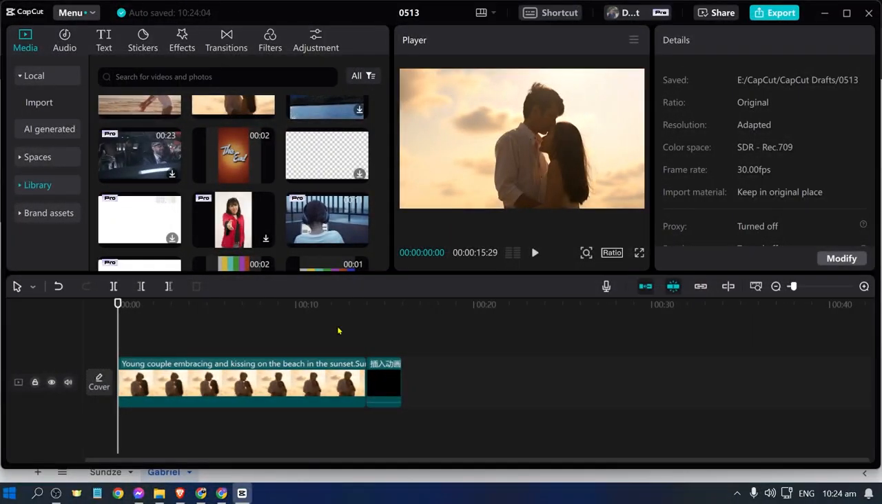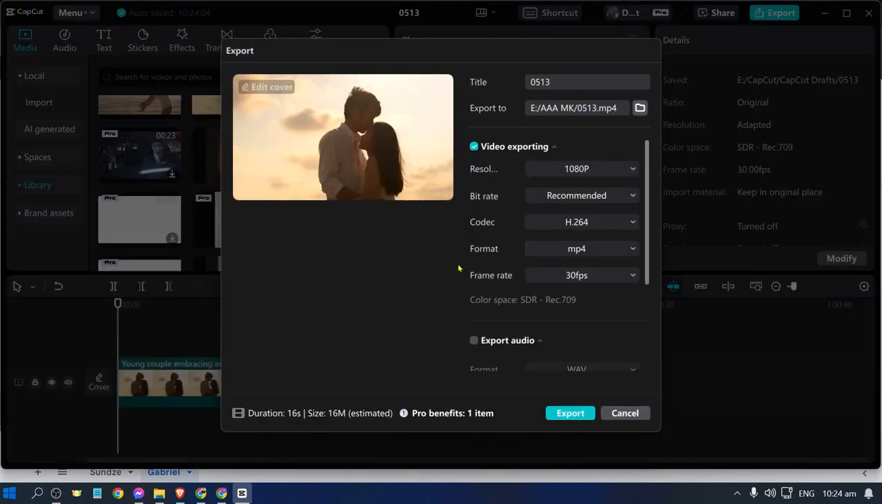Now, in order for us to get this done, you're going to have to open your file, and say for example you are done working with your file, then here's what you can do. First things first, go ahead and click the export button and you should see something like this.